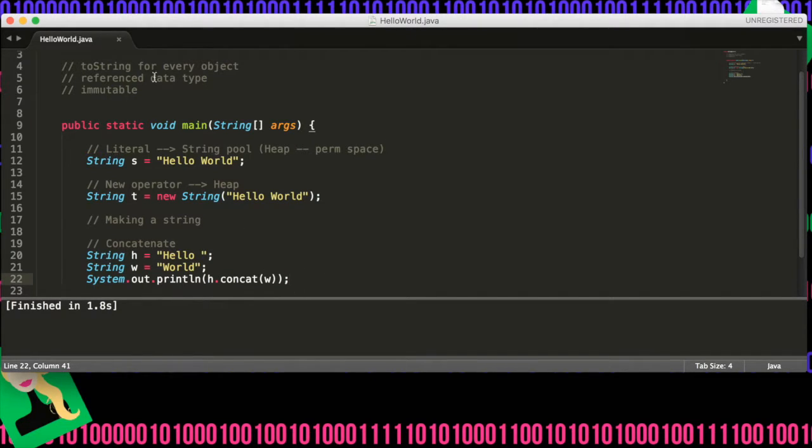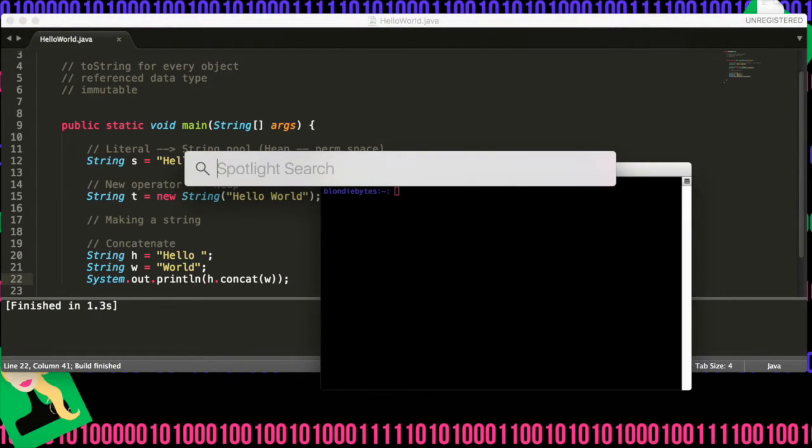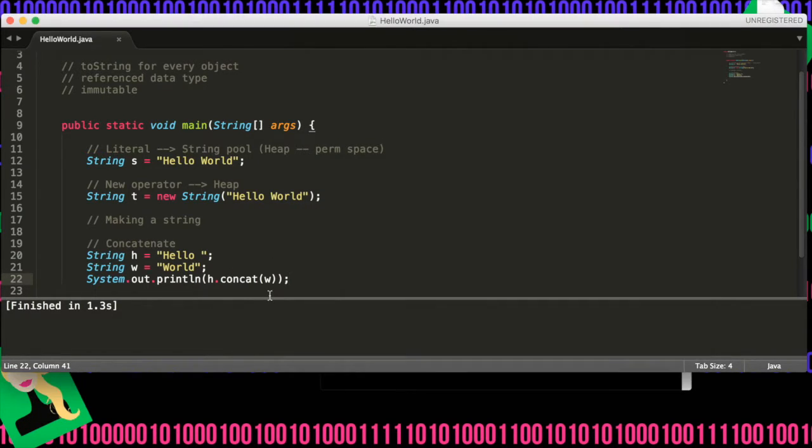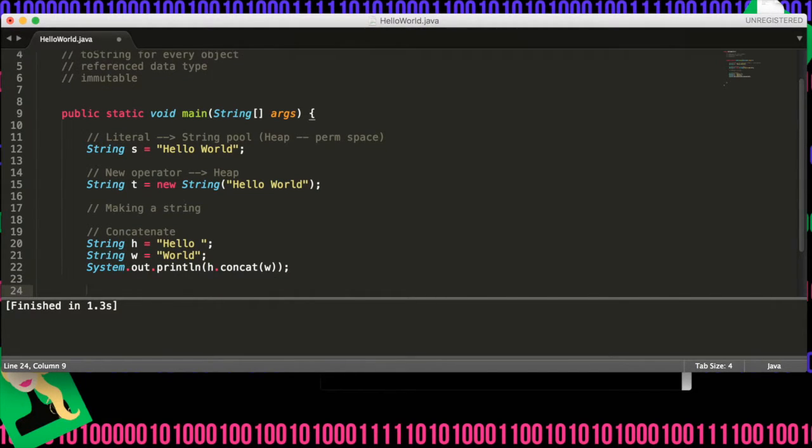And so there we go, we just built it, and then we'll go to our terminal, which you can also get by using Spotlight up here, terminal, there it is. And I'm gonna CD into my desktop so I'm where my hello world is, and I'm gonna go java HelloWorld because that's the name of the class, and there it prints out hello world, which is the two things concatenated.